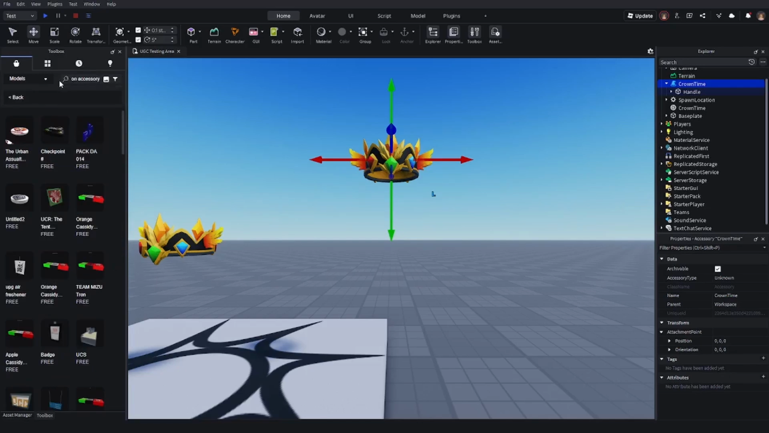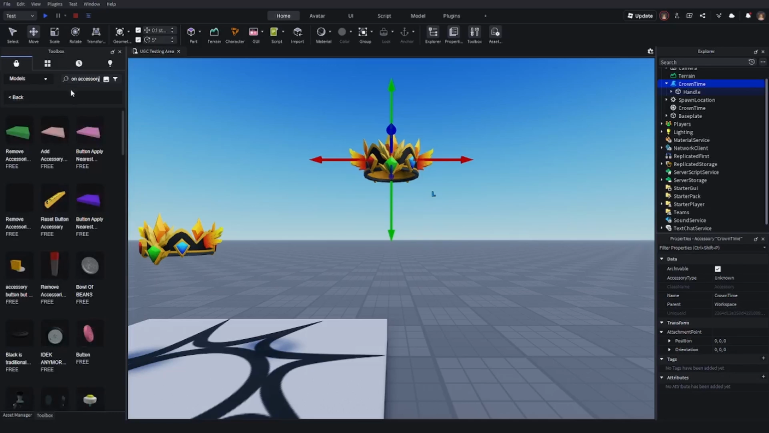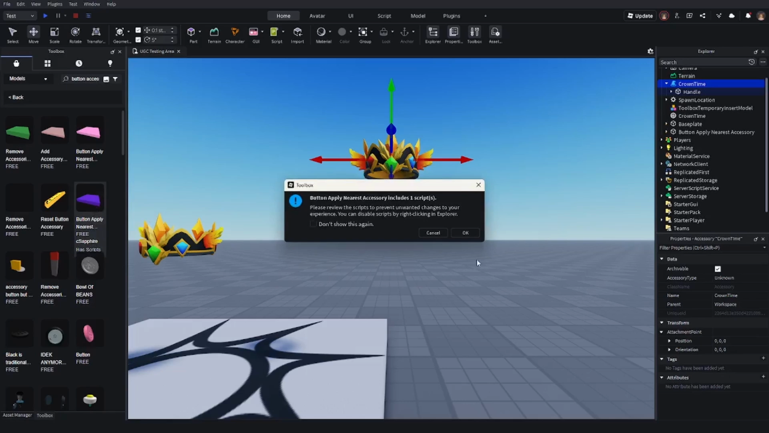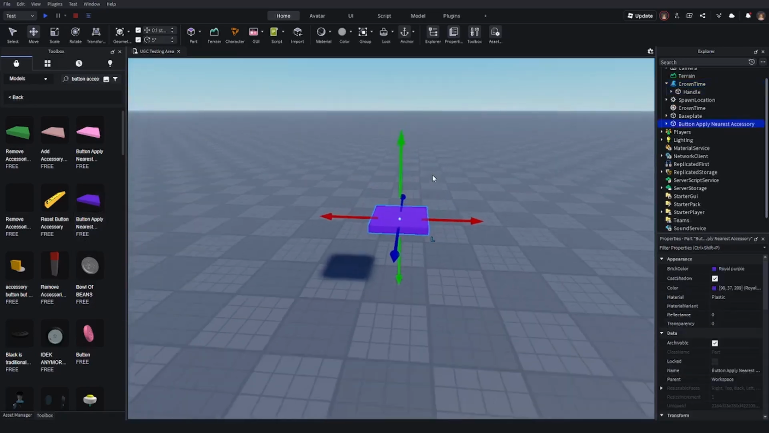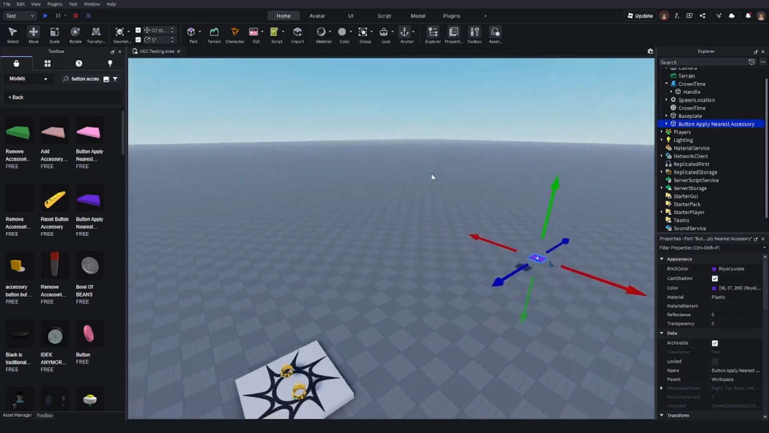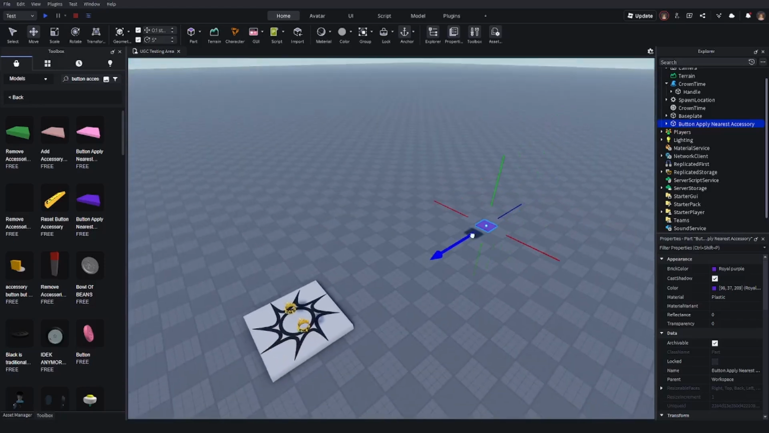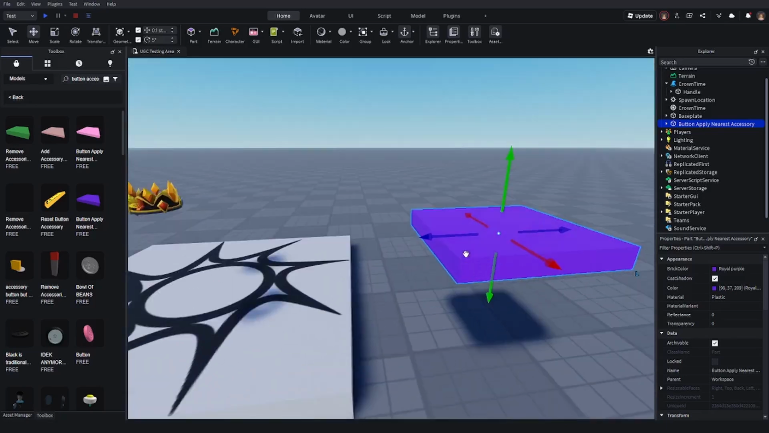So now I'm actually going to go over at the home button and then toolbox and I'm going to open up button accessory. I need to type that in the search bar. It does have a script. That's okay. I trust this. And I'm going to put this into my experience. That way I can try this on my avatar and see if it looks relatively good.